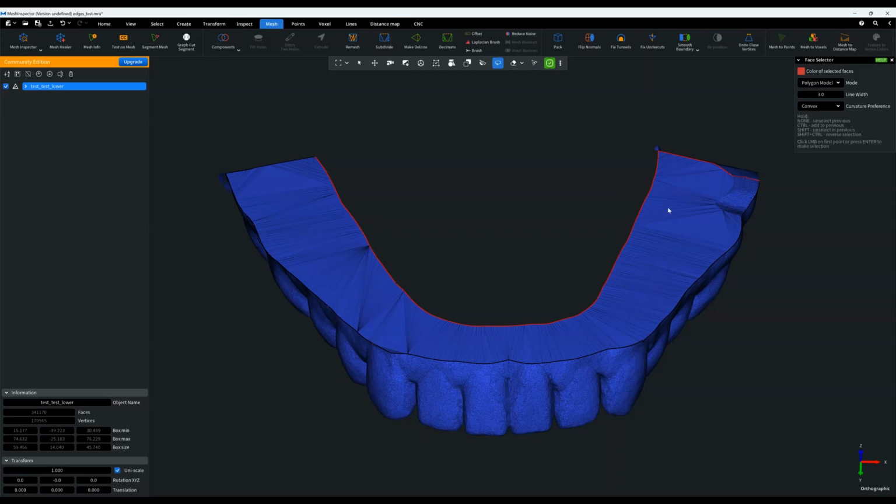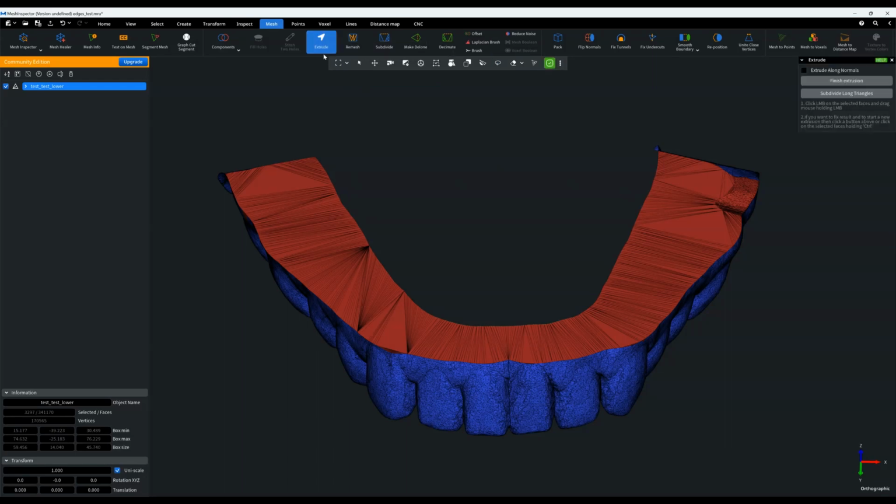To complete the selection, press Enter. The area is selected. Now, we activate the Extrude plugin.